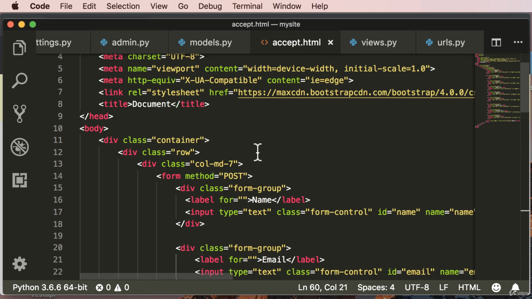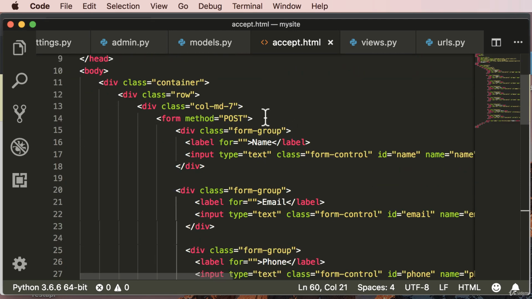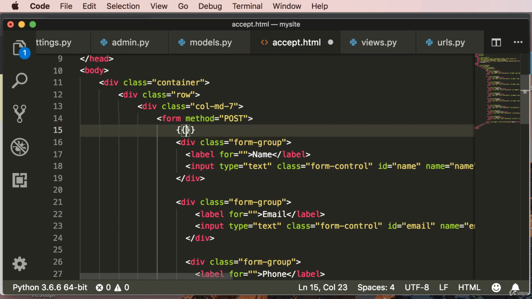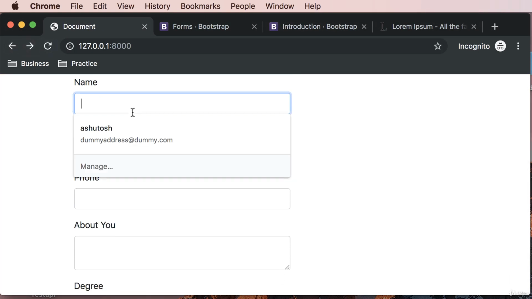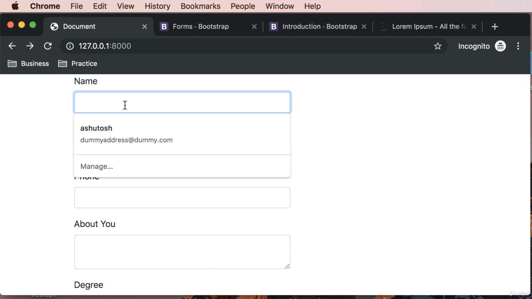In here, you just need to go inside your form, which is right here, and you simply need to type in the CSRF token. So CSRF_token is what you need. Once you do that, hit refresh. Now let's submit the details one more time.